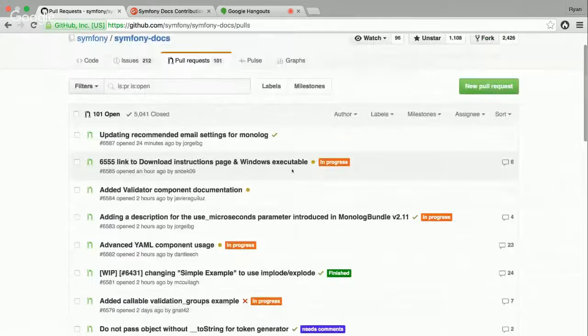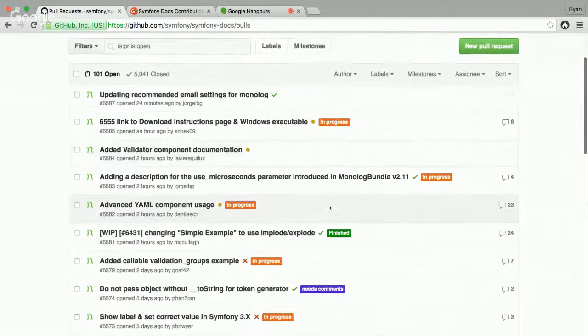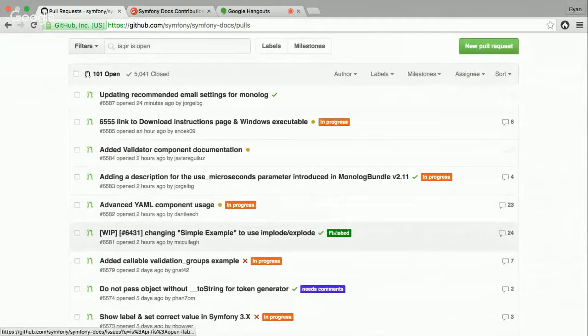So if you're looking for something to help with, and by the way, this is also a really good way to just learn how different parts of Symfony work. If you're looking for ways to contribute, in the pull request area, you're looking for anything that doesn't have the finished tag. In particular, things that either don't have a label yet or have this in progress label. The in progress label means that it's in the middle of us reviewing it, and it also may need further work by the author.